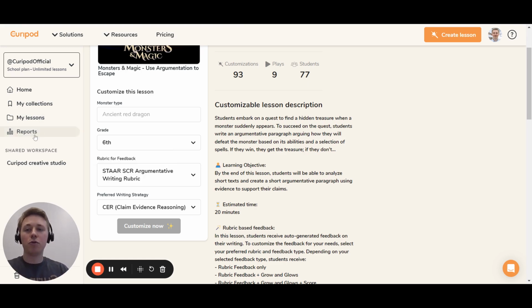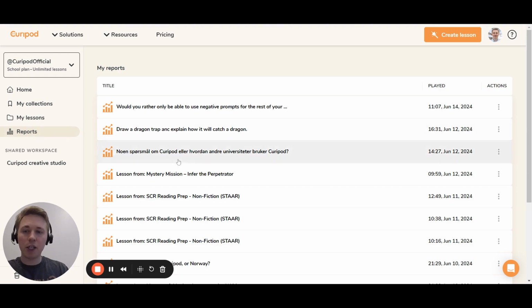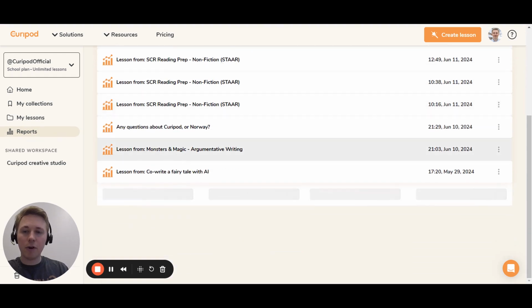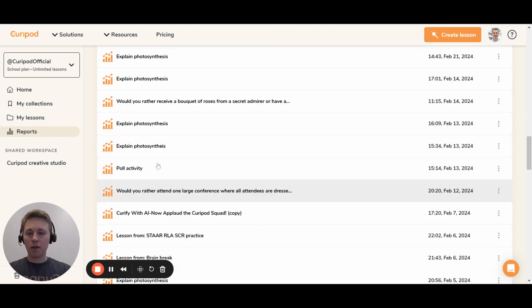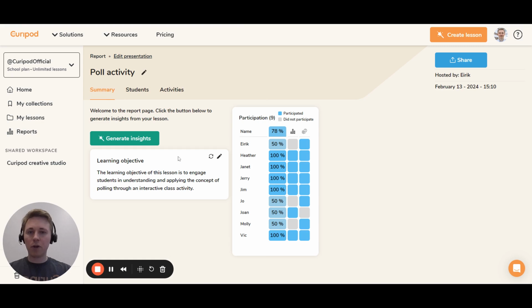Another thing I wanted to show you is that after you've done a lesson, you can click on your report page. In your report page, you can get the results from every lesson you've done so far in Curipod. If we click on one of these reports, we get into the report. And here I can see the participation of my students overall and in my different activities.